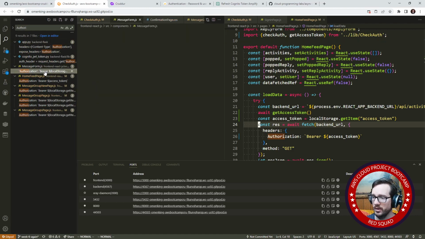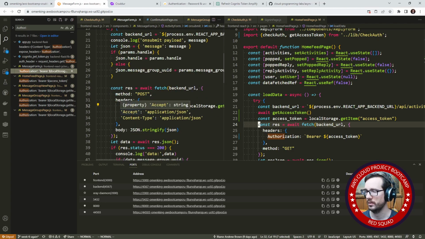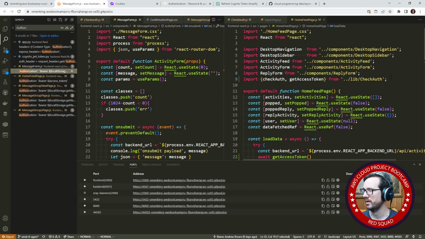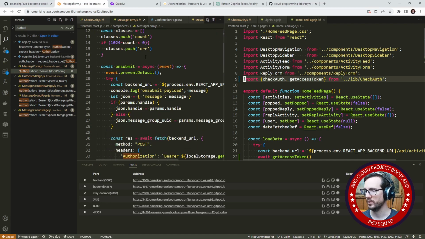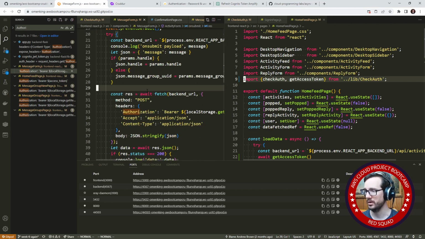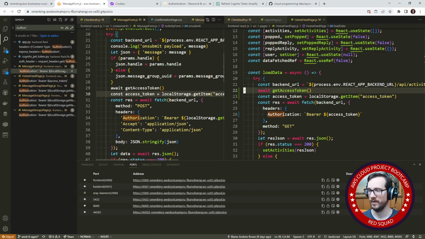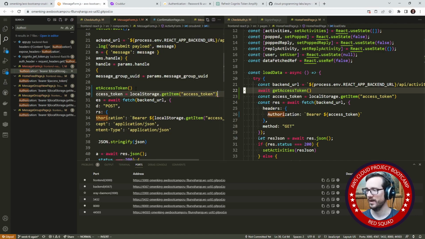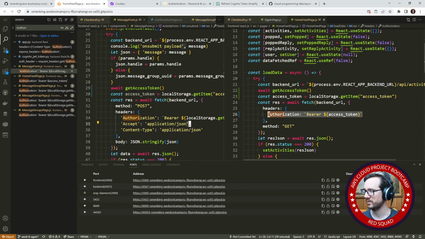So I'll just click into here, and we'll go to the top here, and we will import our fellow. And it says check auth, but that's just the naming of it now. So I'll go here and say get access token. And then we will go down to the appropriate area, which is here. And we will grab these two lines, paste that in, and we will then replace that bearer line as such.